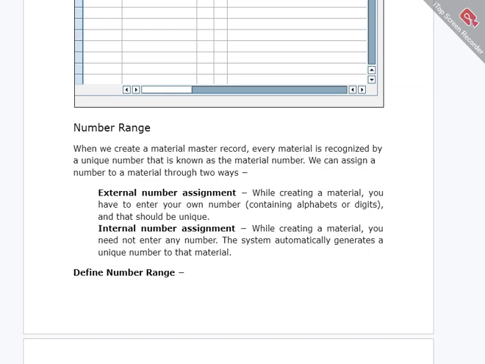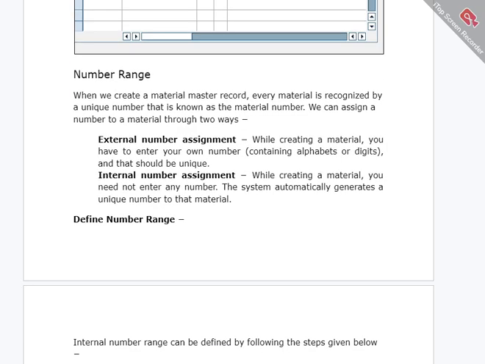Number range. When we create a material master record, every material is recognized by a unique number that is known as the material number. We can assign a number to a material through two ways: external number assignment. While creating a material, you have to enter your own number containing alphabets or digits, and that should be unique. Internal number assignment. While creating a material, you need not enter any number. The system automatically generates a unique number for that material.